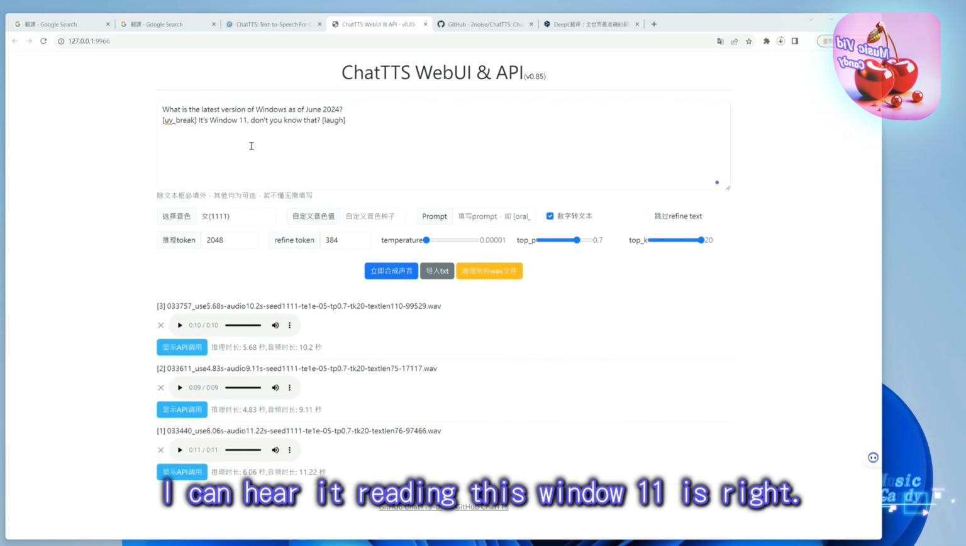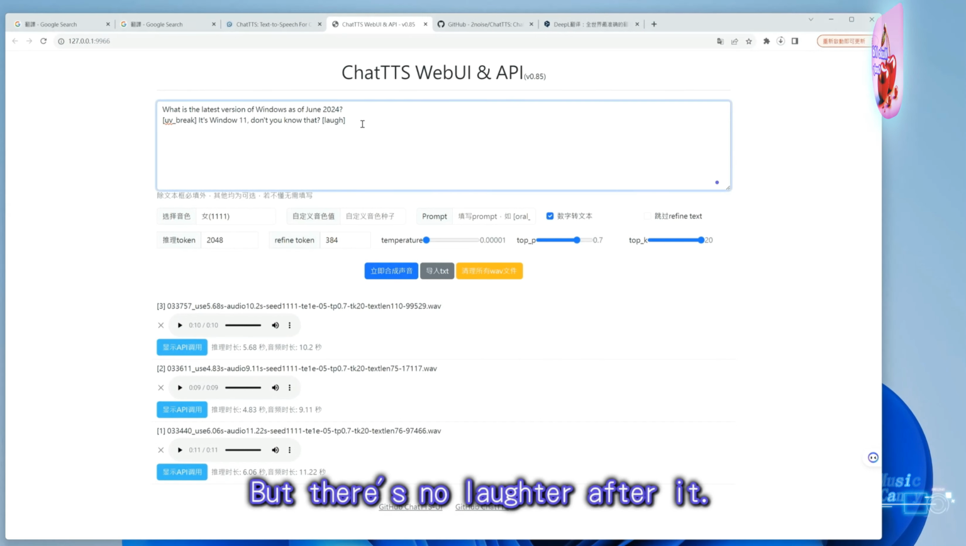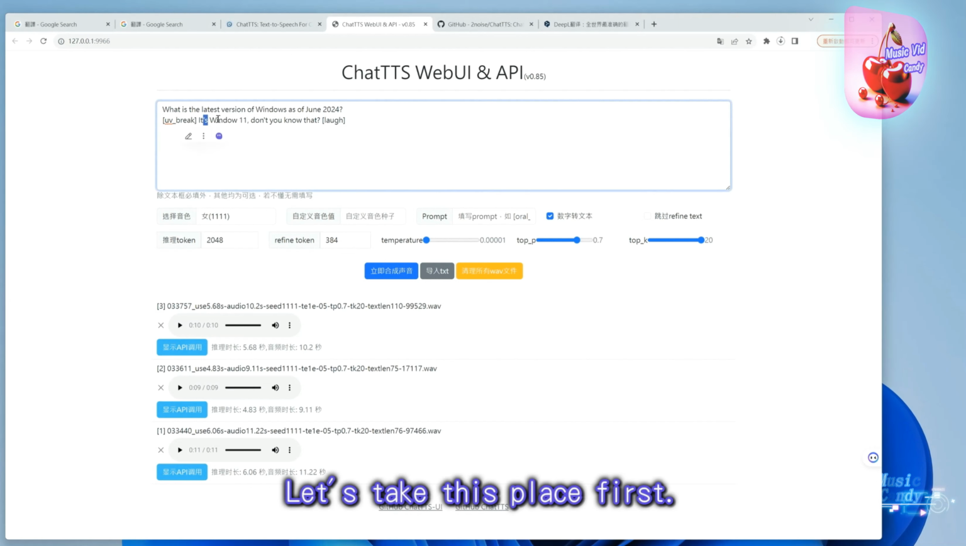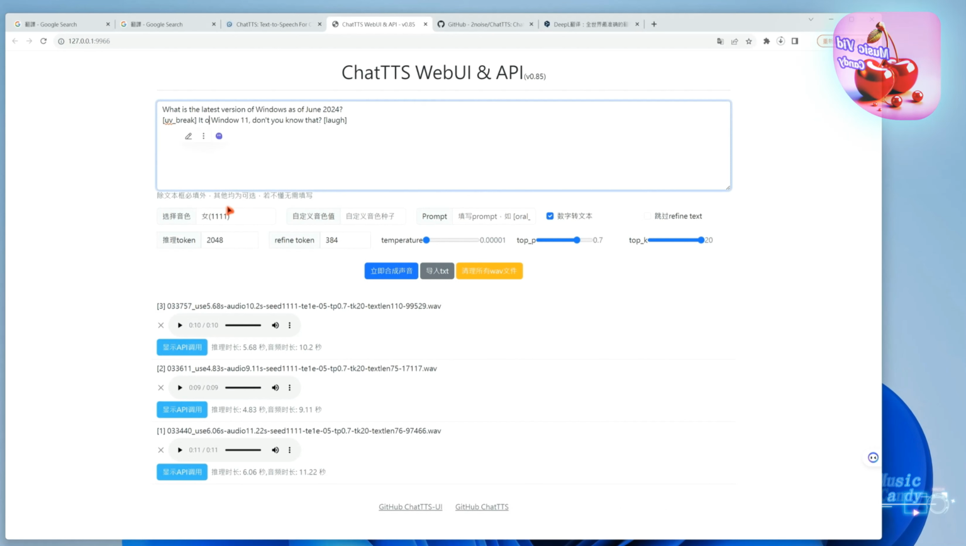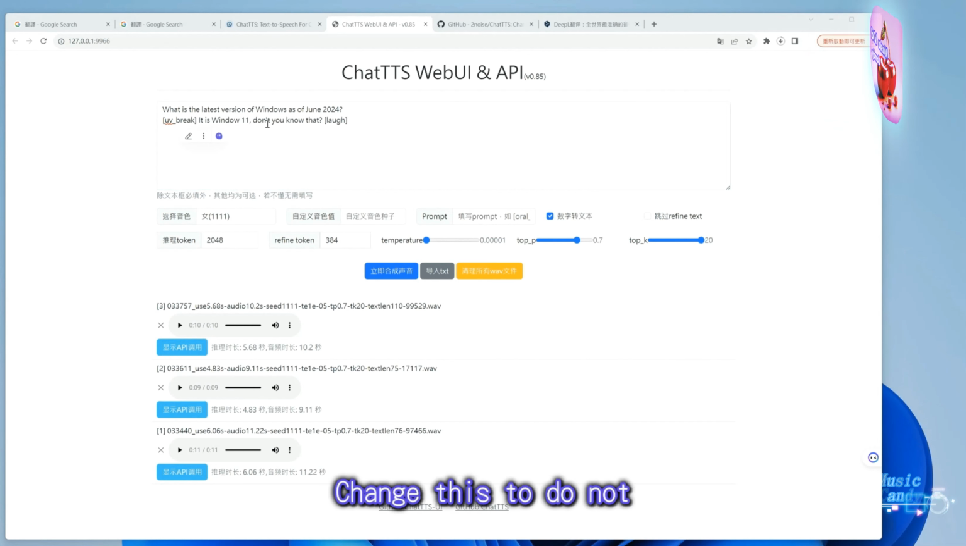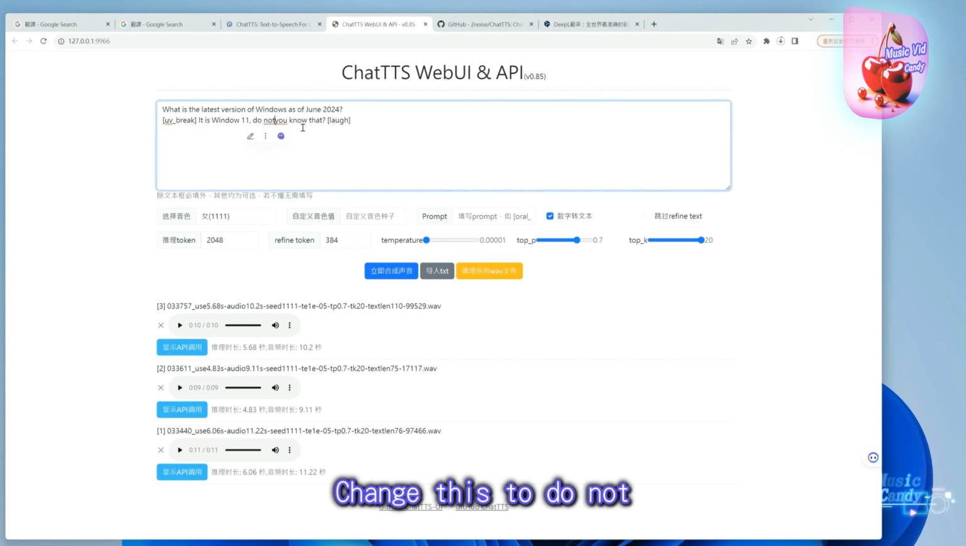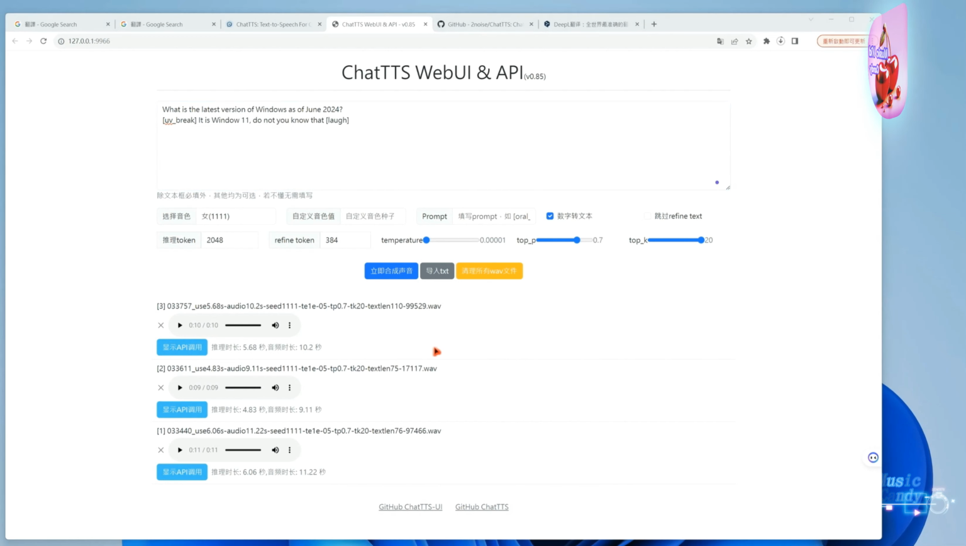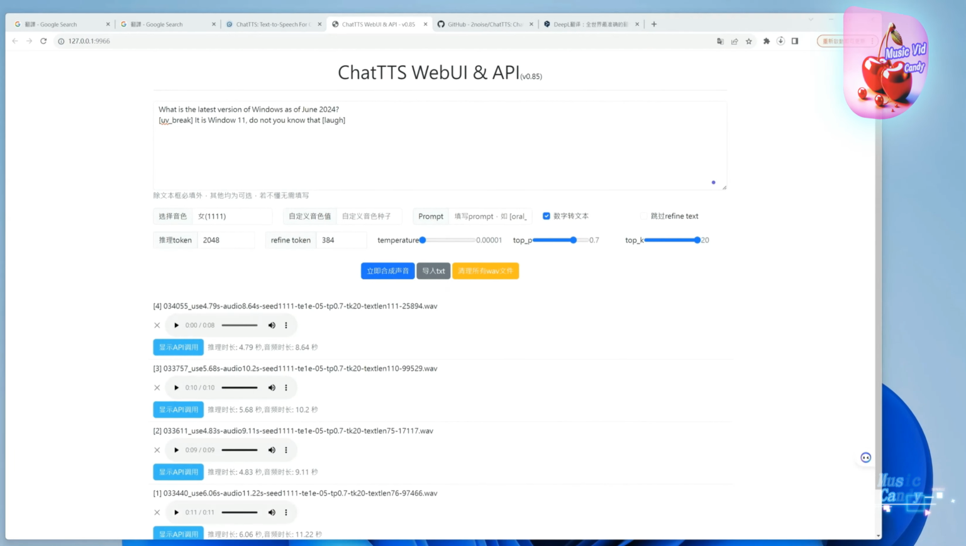I can hear it reading this Windows 11 correctly, but there's no laughter after it. Let's take this place first. Change this to "do not." This question mark, delete it. At this time, generate again.